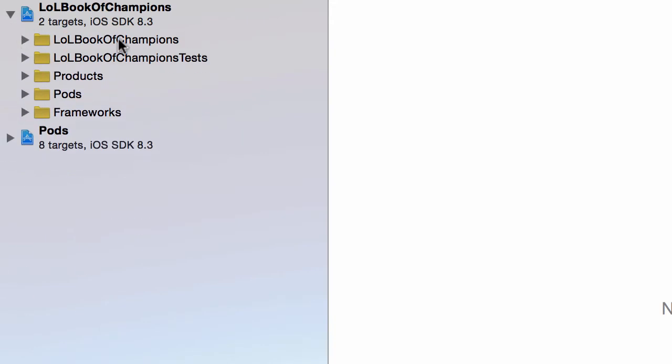You'll notice that first of all, I have things neatly organized into folders. The first is called LOL Book of Champions, the second LOL Book of Champions tests. The first one contains the entire application. When you run the application in the simulator or on the iPhone or whatever, that's where all the code resides. Of course, the contents of the tests folder is where all my unit tests are, and there's no application code there whatsoever. We're going to ignore the rest of these for now.